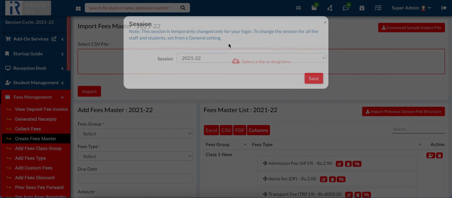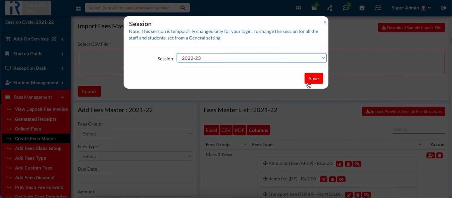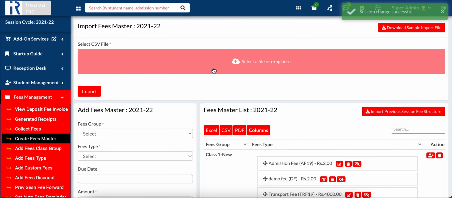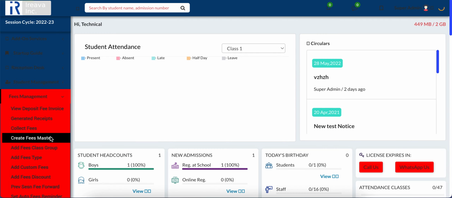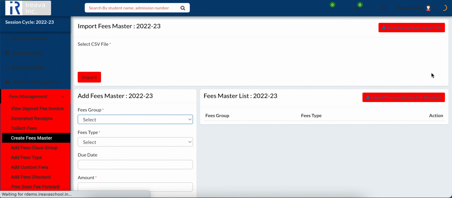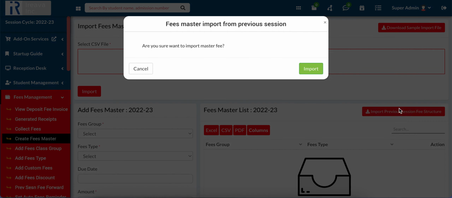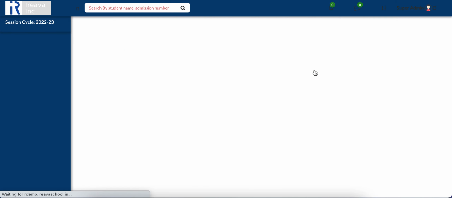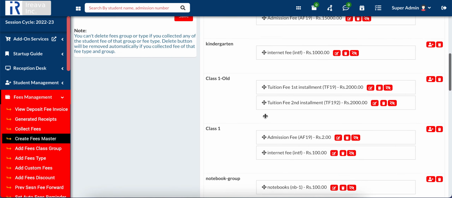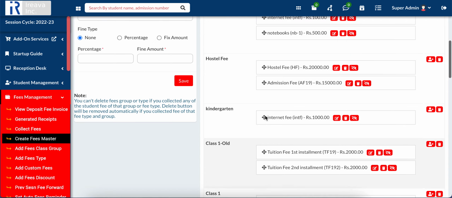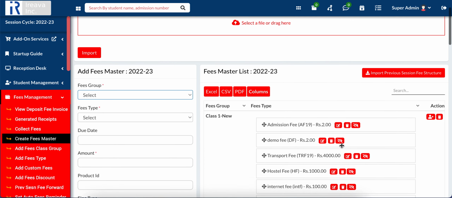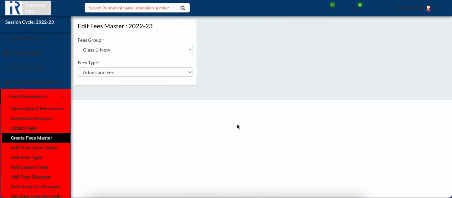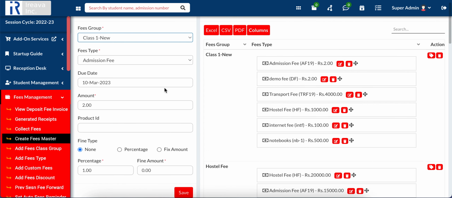So what we can do is import the fees into the next session. Go to the fee, create fees master. You see, just click on this import button, and all your fees will be imported from the previous session. Now, when you look at the admission fee, you can see the year changed automatically because we updated the year. Date and month will be the same, but the year will be changed.